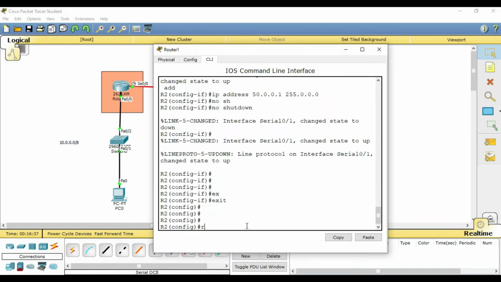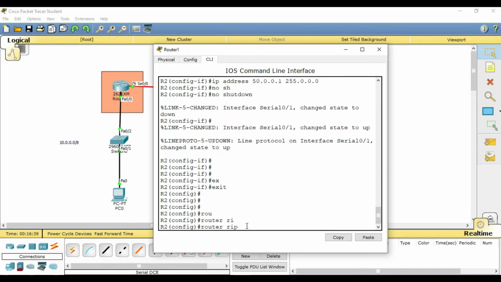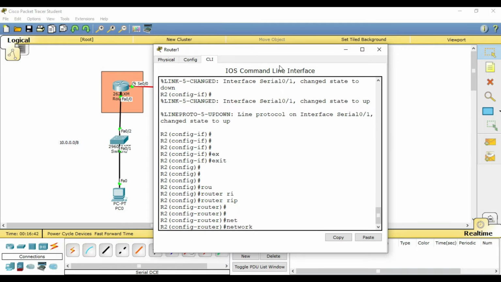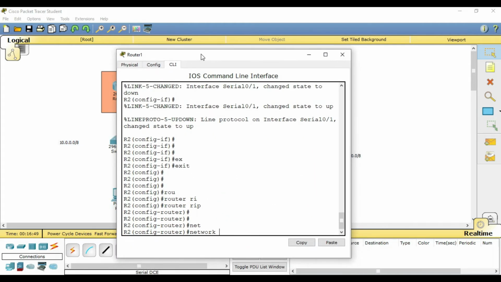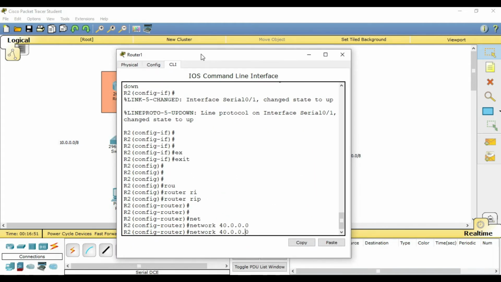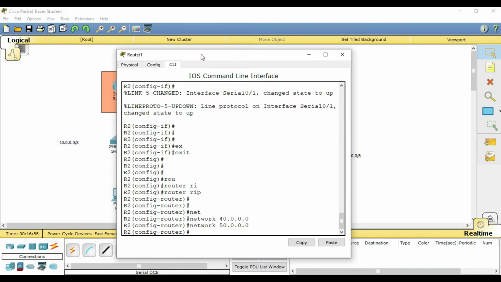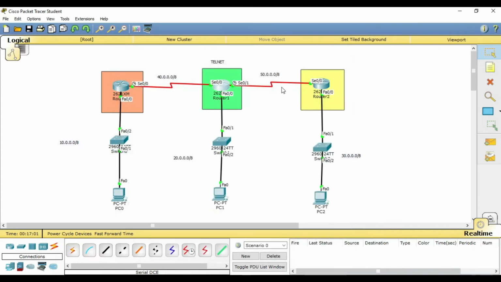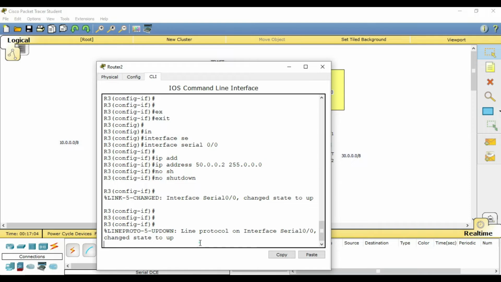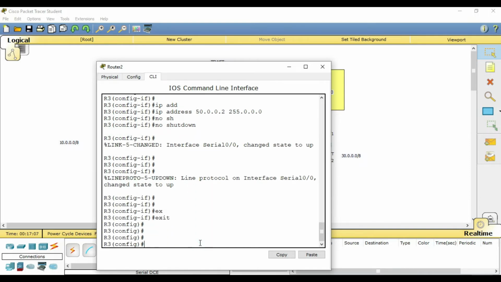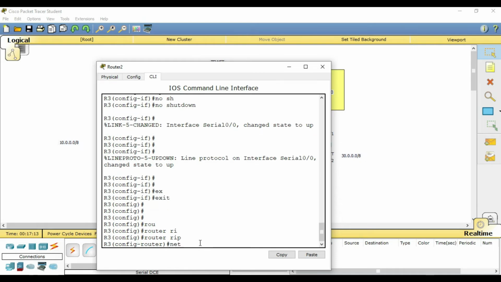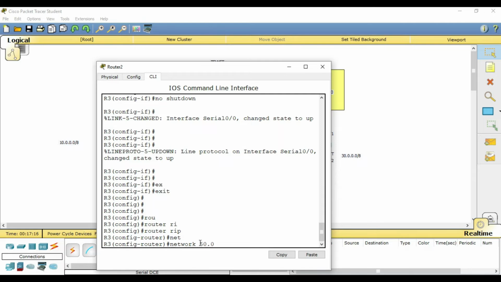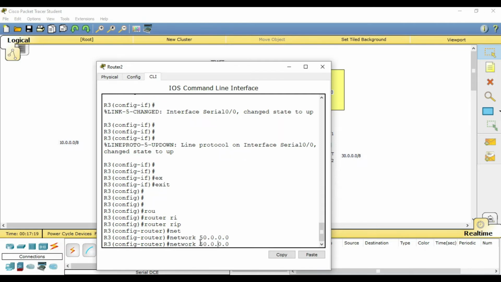Go to the second router, that is router RIP. The networks are the adjacent networks: network 40.0.0.0, network 50.0.0.0 and network 20.0.0.0. And at last the third router, router RIP, network 50.0.0.0 and network 30.0.0.0.